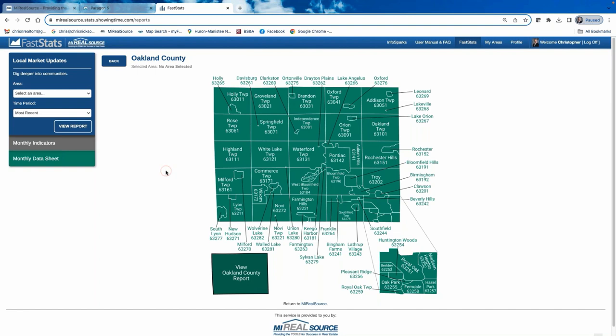You can attach it in emails. You can use it in CMAs like I do, or when people ask me how the market's doing, even if it's a close friend of mine and I know where they live, I just pull this report up and text it to them real quickly.